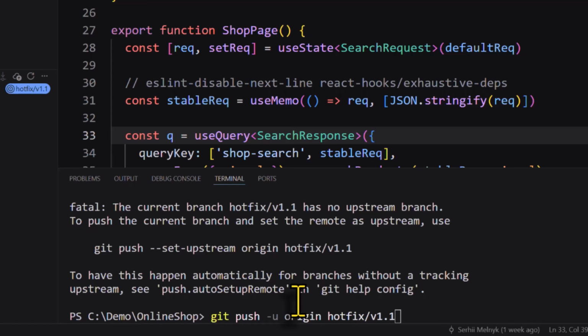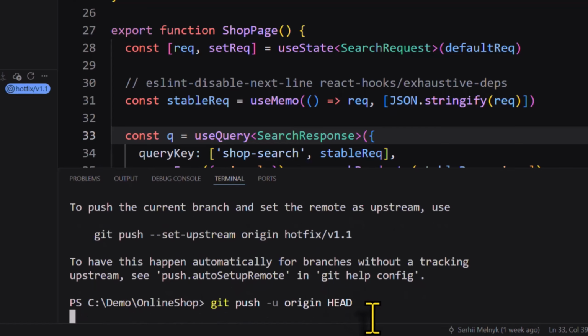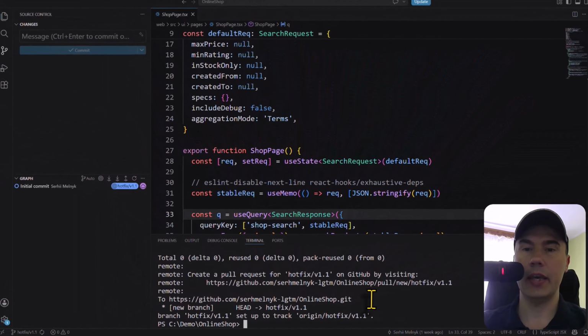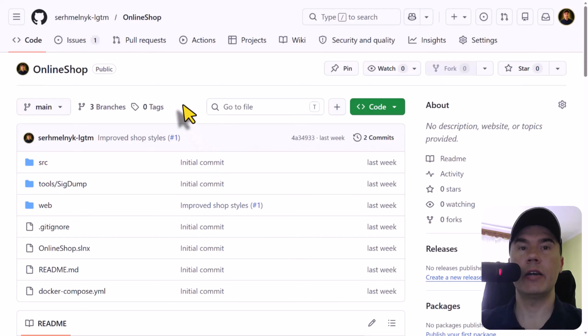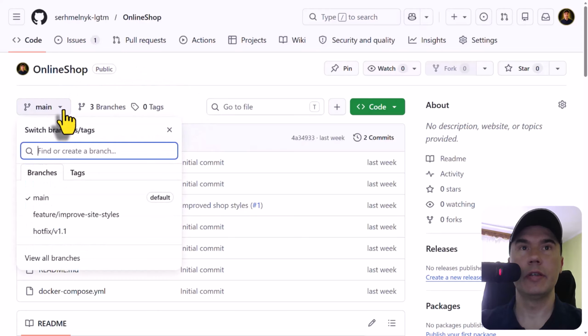And if you want to push and you are feeling lazy about typing the branch name, you can write git push -u origin HEAD. HEAD just means whatever branch I'm on right now. I use this one a lot. Let's run this command. Everything looks okay. Now let's verify I really have this branch. So here we can see branches, and here we have our hotfix version 1.1.